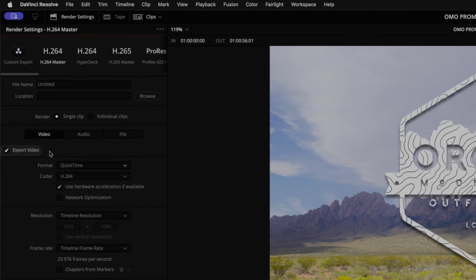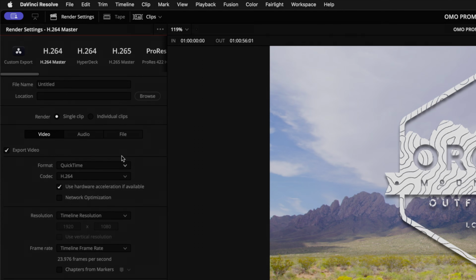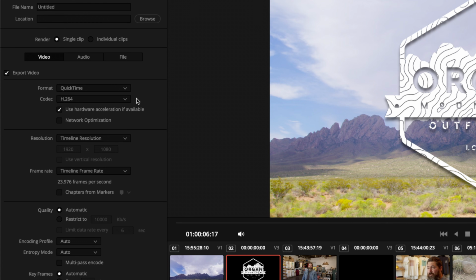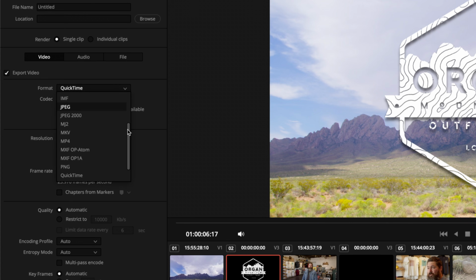Right, let's start with the video section. To begin with, you have a tick box to say whether this export will include any video, and then you've got format and codec. Think of the format as the container or wrapper for the file, and the codec as the recipe or method used to compress and store the actual video and audio inside it. The format you select will determine what kind of codecs are available.